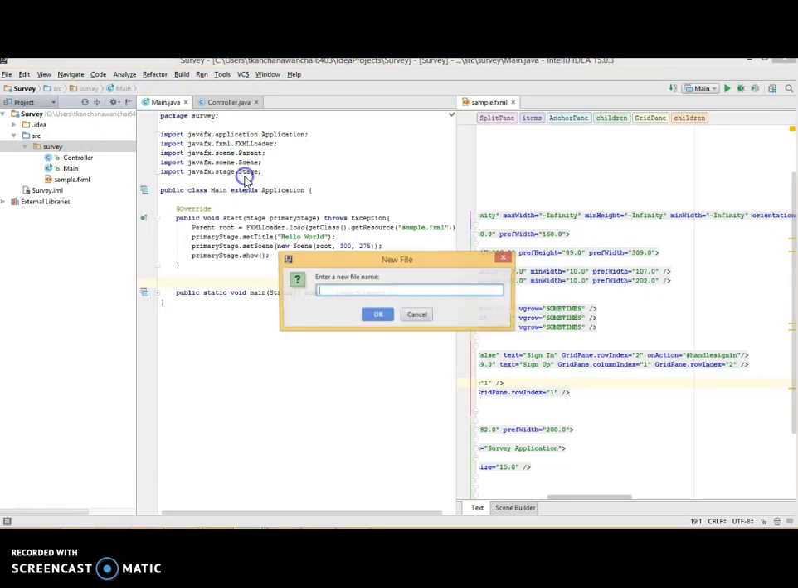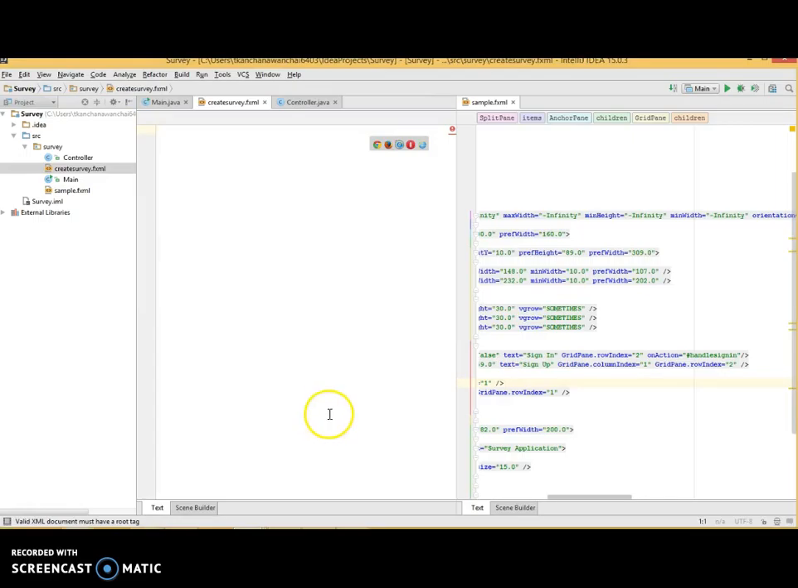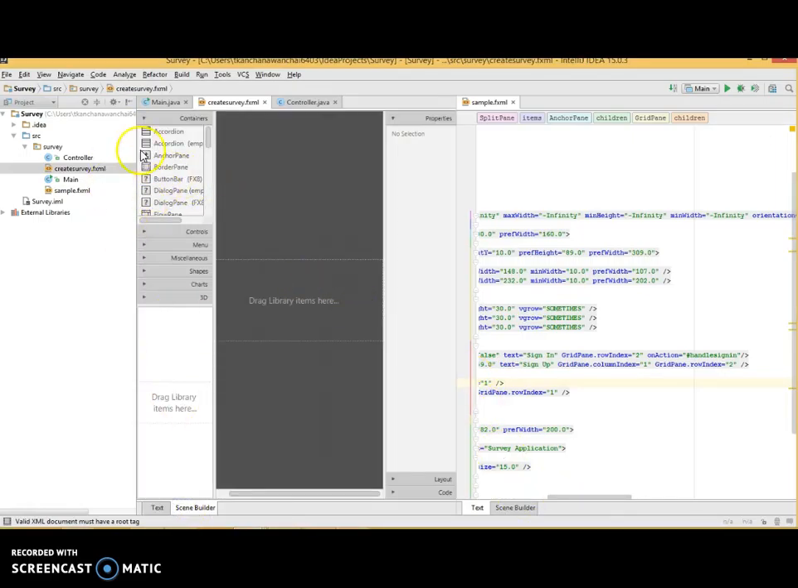New file, and let's name it. So this is the admin, or create, survey.fxml, and then you have Scene Builder. Then you can just start to build from there.